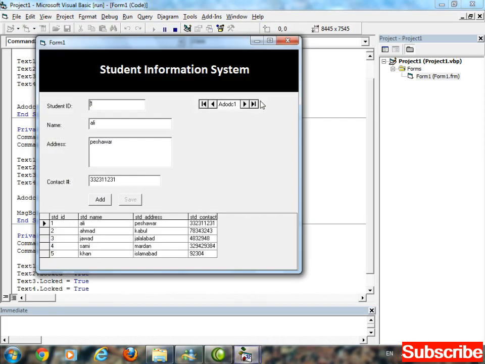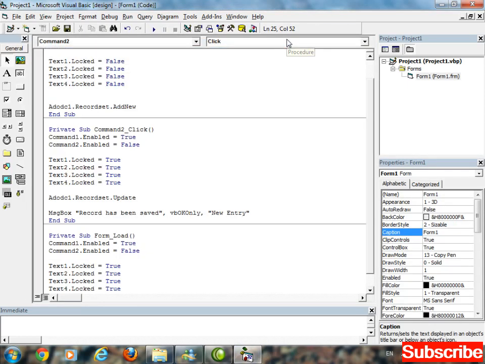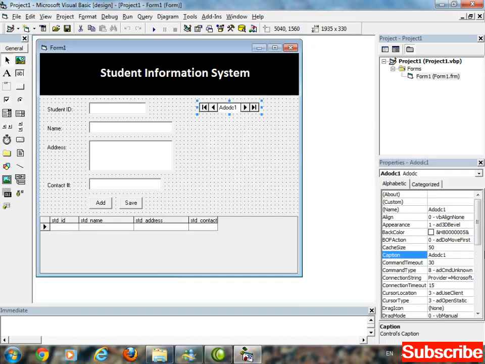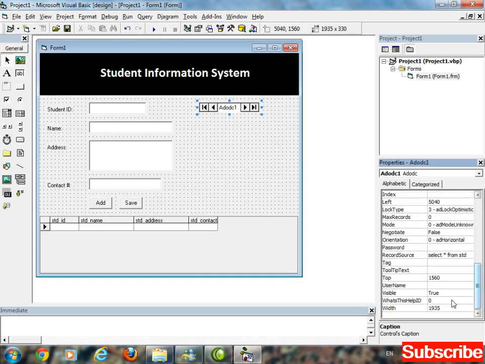Okay. When project is running, we don't need this connection to be visible. So select this one, and here is a property, visible. Make the visibility false.